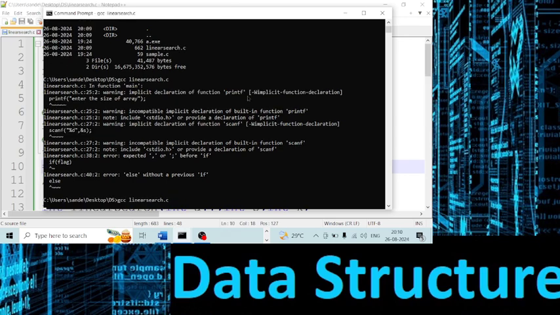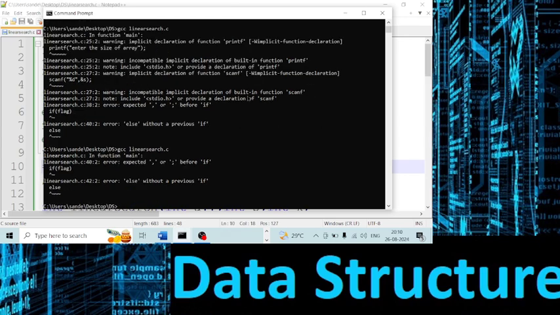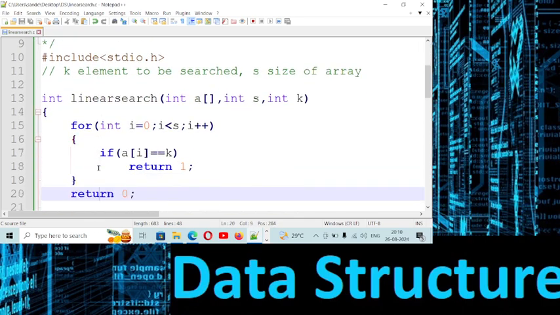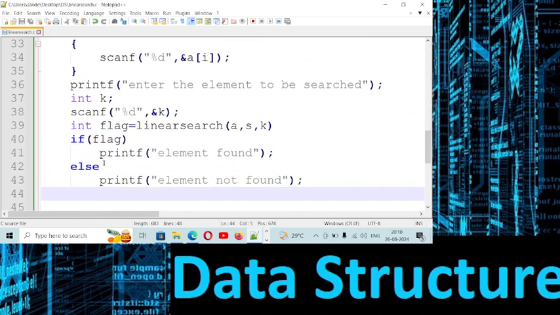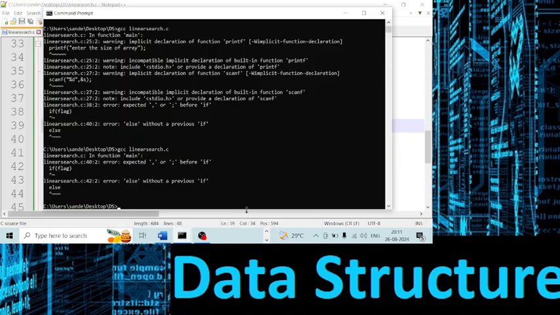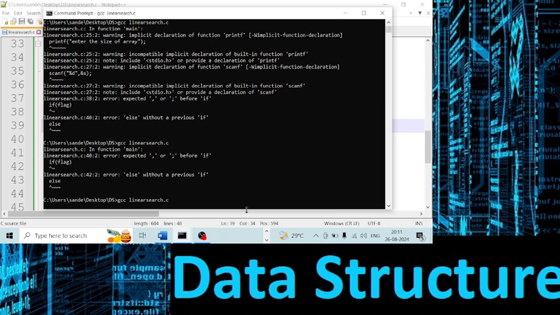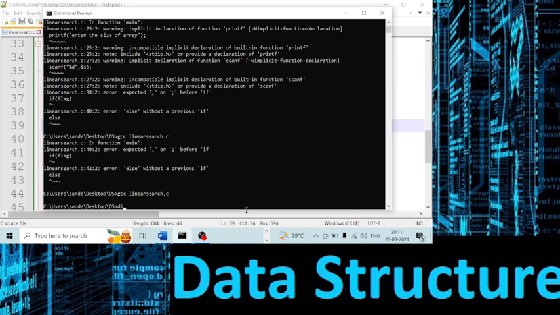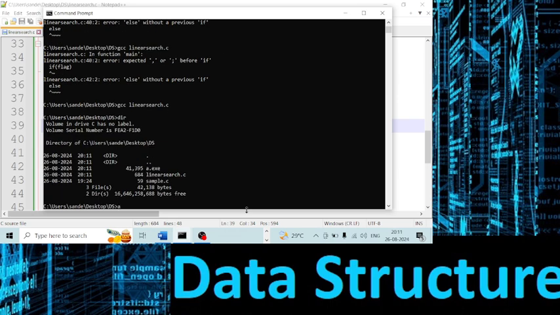So we are again going to try to run that. There is a mistake in the if statement. We will go to that statement itself. This is the statement: if flag is there, element found, else not found. Here we are missing a semicolon. So I will save that. Then again we will compile. So I have compiled it, and the file has been created. So I'm going to run the program.